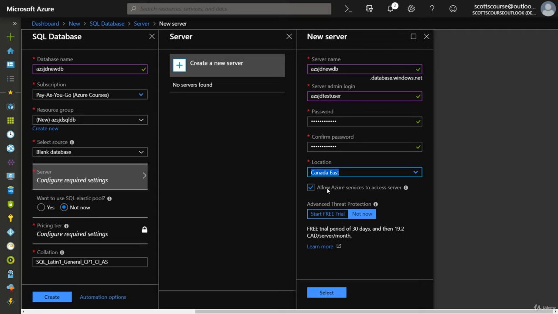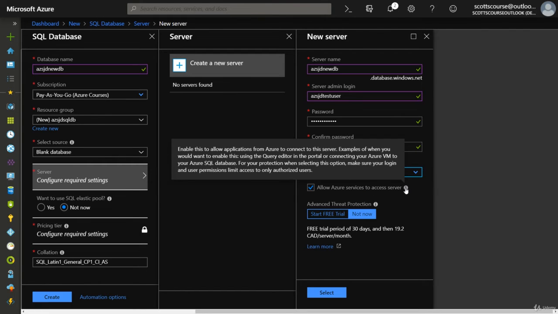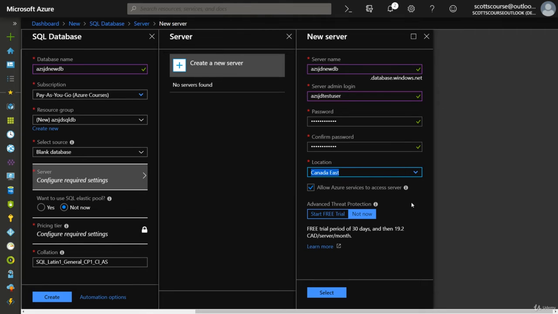Now remember, I said that this runs on a firewall metaphor, and so there's a checkbox here that says, do we want to allow Azure services access to the server, which is basically opening a hole through the server firewall to allow other Azure services through by default. Okay, so we can turn that on unless you have a really busy account and you want to protect this particular database from other people. Okay, I'm going to say select.